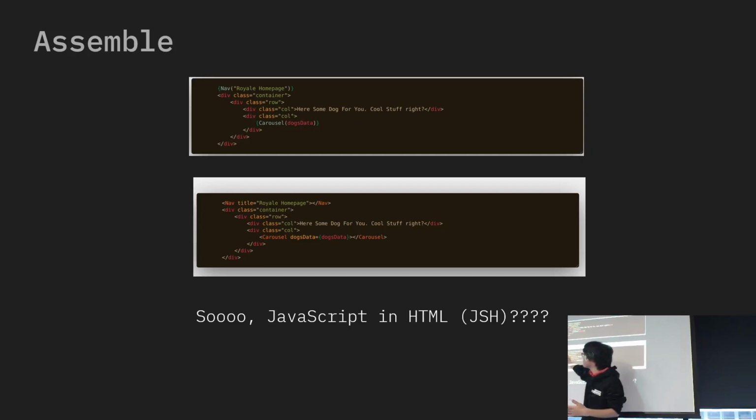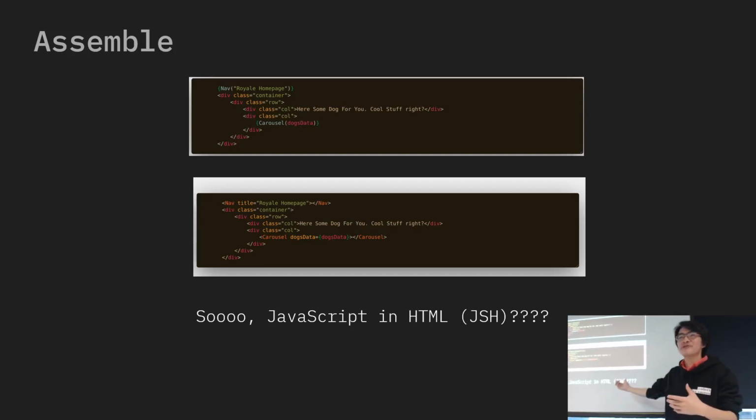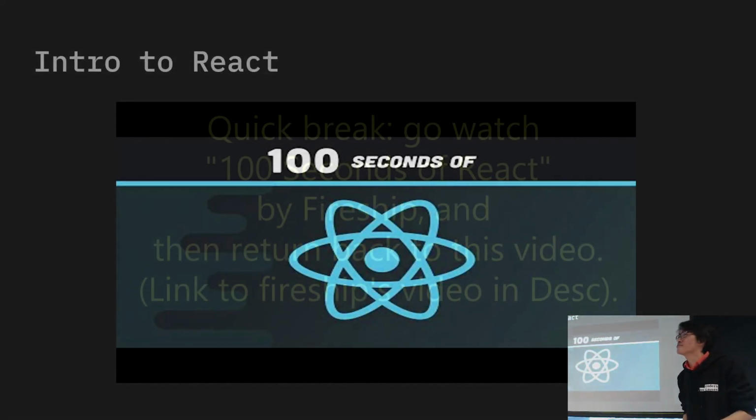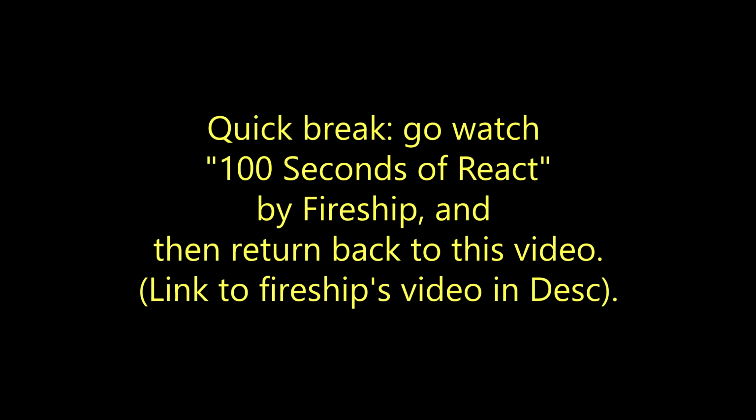We have a custom HTML tag here that has nav, but it also takes one property, title, which is just the function parameter. That's the same thing here with carousel: dogs data is equal to dogs data. So, JavaScript and HTML, right? JSH. So, I guess I introduce you guys to React. That's the idea of React, and let's watch this short video about it.